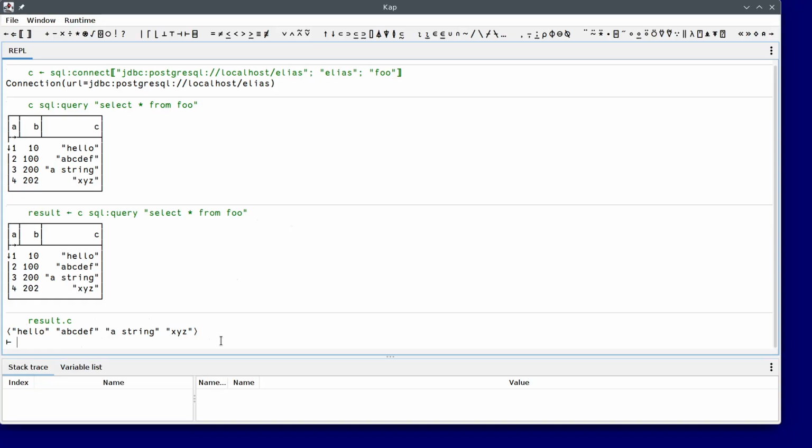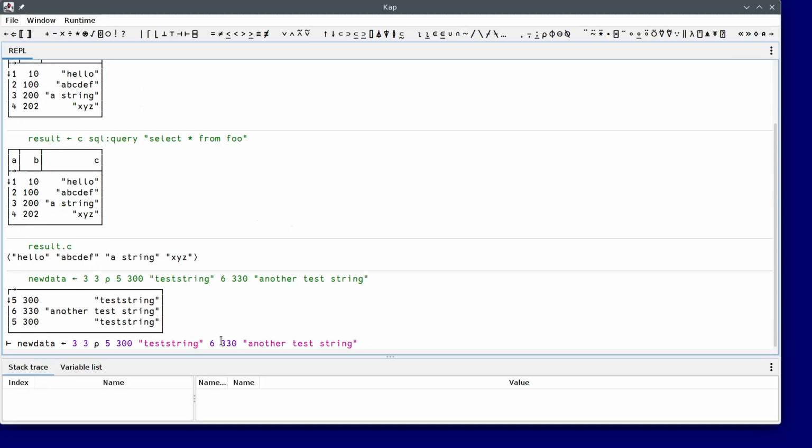So let's add something to this table. So new data, and we say 3 rows by 3 columns, and we say 300 test string, and the next one should be 330 another test string. Okay, now we want to append that, so we need to prepare a statement.